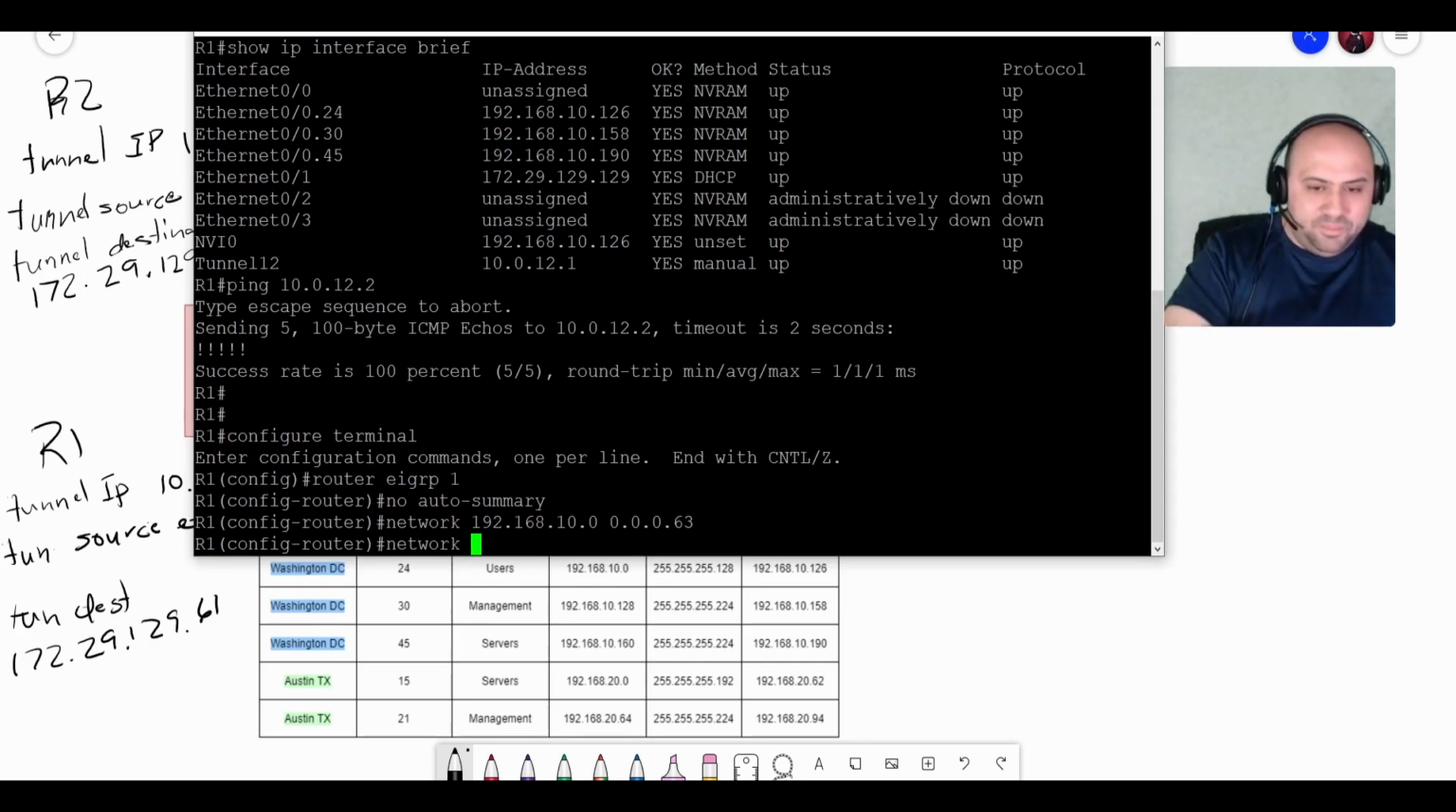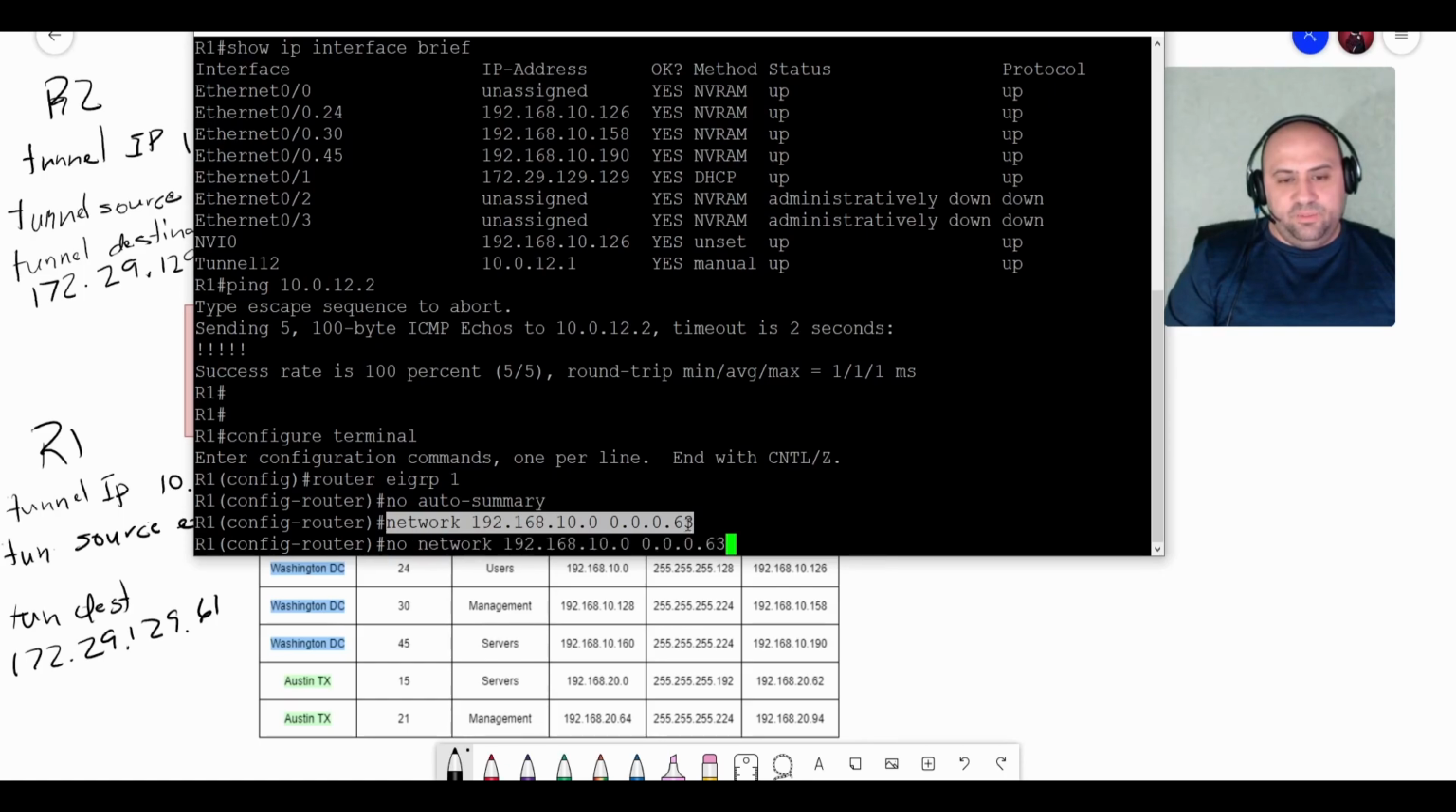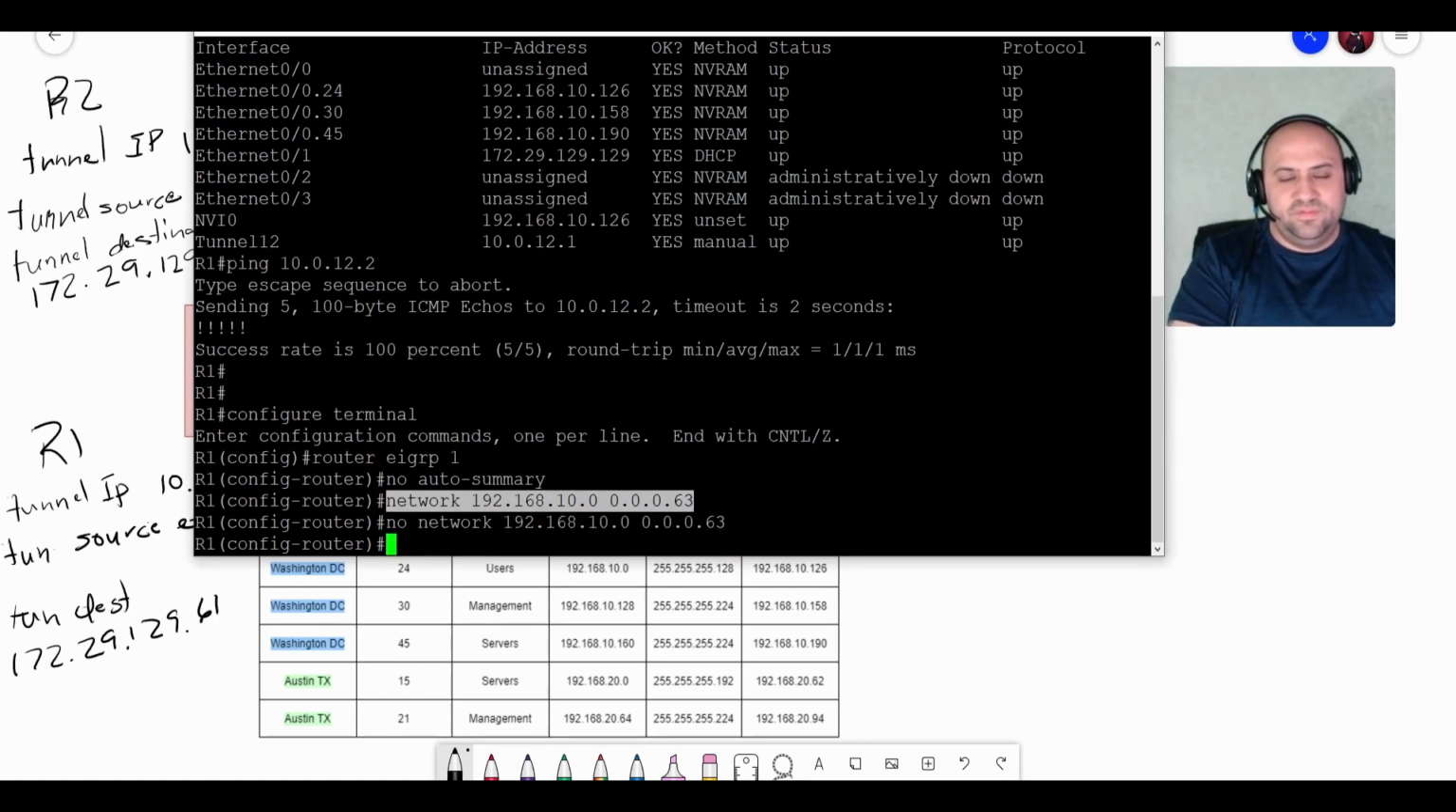Okay, going back to our lab. I'm sorry. I was so excited explaining that I forgot that our first one is not a /26. It's actually a /25. So I made that mistake. Do a no command to reverse that.